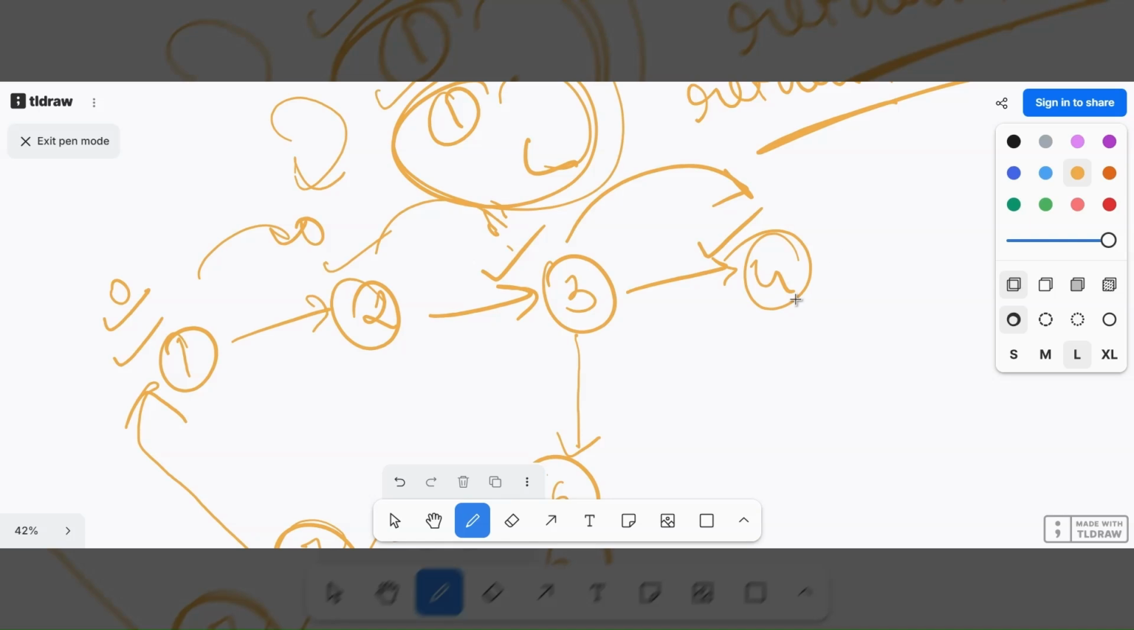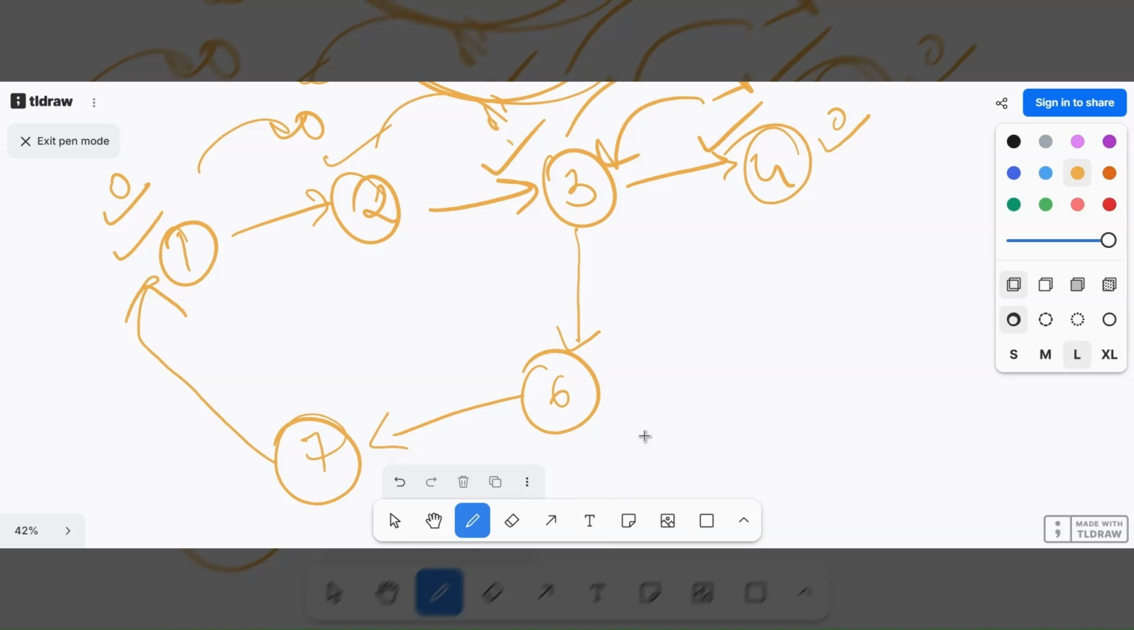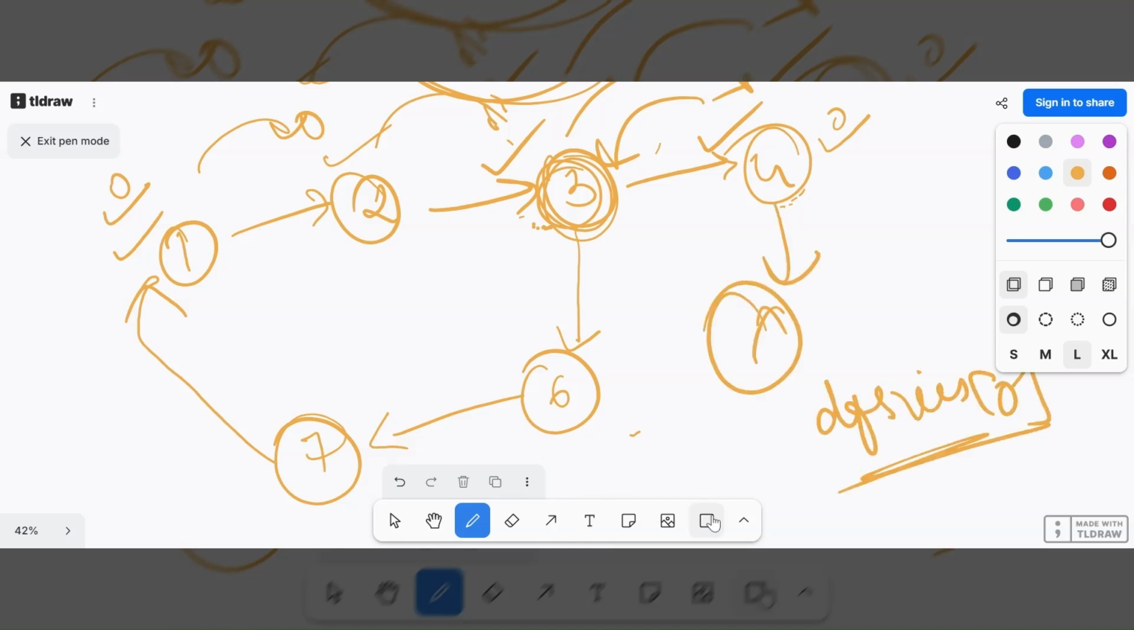Now with the 4, you have nothing to go with. So what you'll do? You'll make its DFS visited 0. Now with 3, you have the 6. So you make DFS visited of 4 only 0. You didn't make DFS visited of 3 0 yet. You'll make it 0 only if you have no path available. Then you will make the DFS visited 0 out of here.